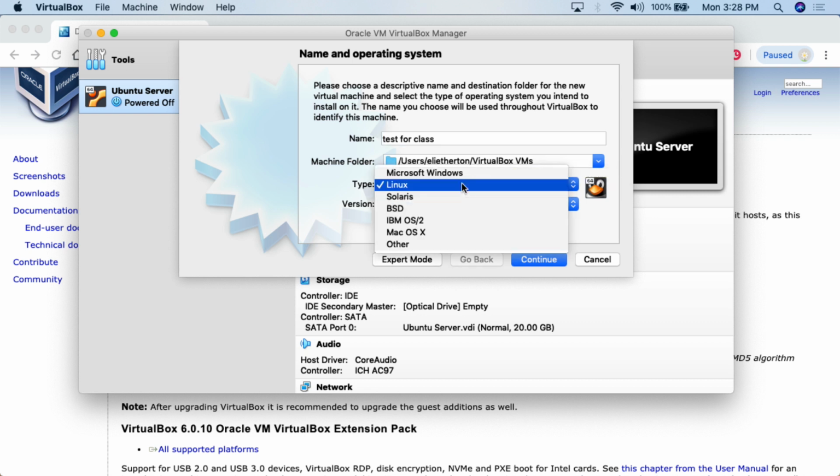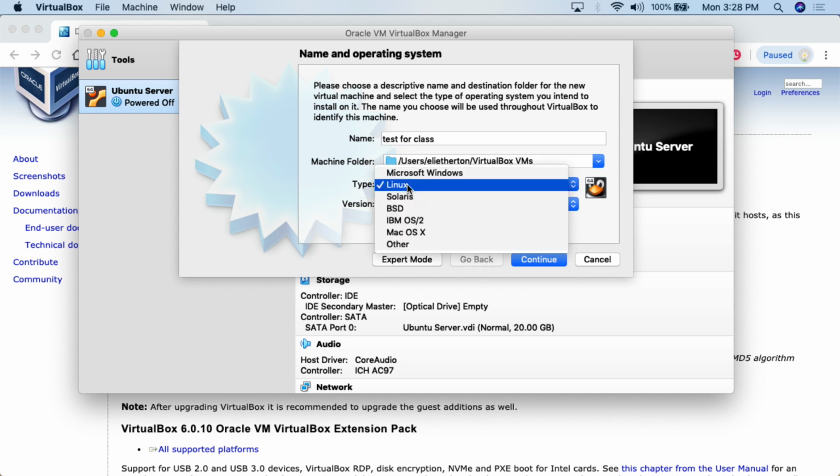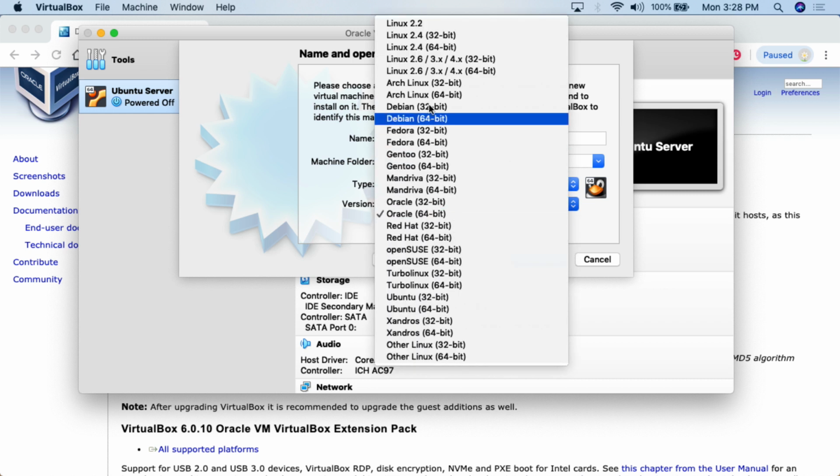The next thing is then what kind of operating system do we have? So the type of operating system, is it Windows, Linux, Solaris, BSD, whatever else? We of course are using Linux. And then what kind of Linux? You have all these different Linuxes here. And so for us, we'll go down to Ubuntu 64.